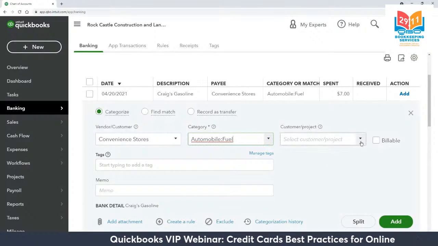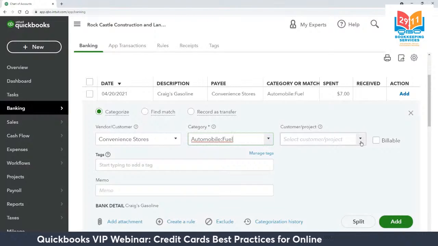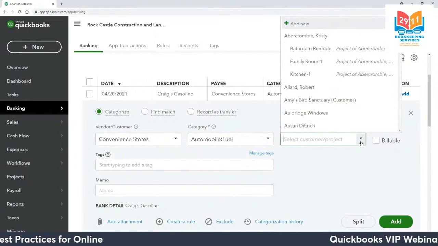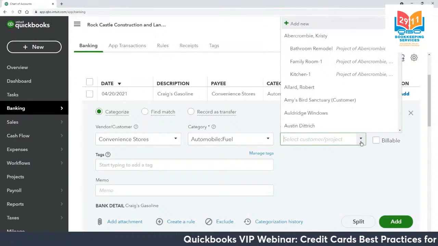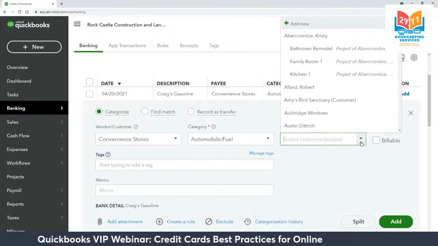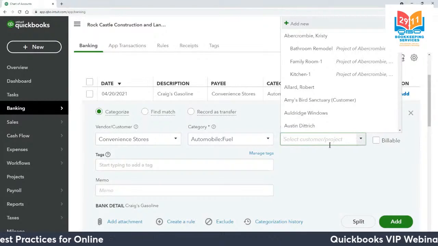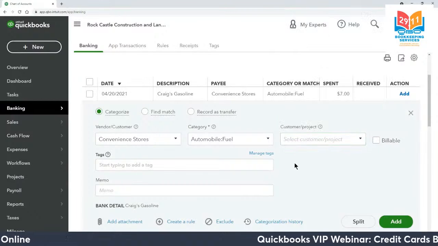Now, for the customer job, if this was for a specific customer or project, I guess it says customer project, we can put that in here. This relates to job costing, so we can track how much money we spent on a particular thing with each one of our different customers and projects. This is really important if you need to measure the profitability of the things that you're doing. Now, this is not the case for us, we just bought some gasoline.